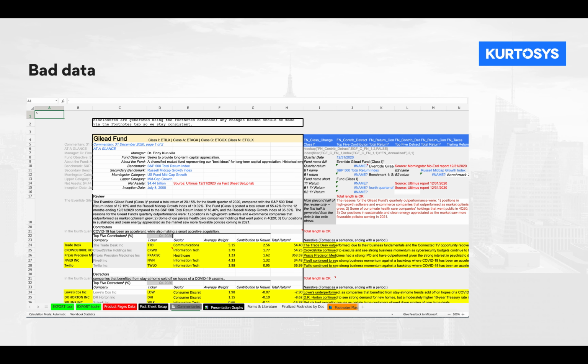This is another example. Everything is all over the place. Everything has merged columns, wrap text. It's not in a good format. It's not machine readable. If we receive data like this, we need to push back and get the customer to provide us the data in the correct format.